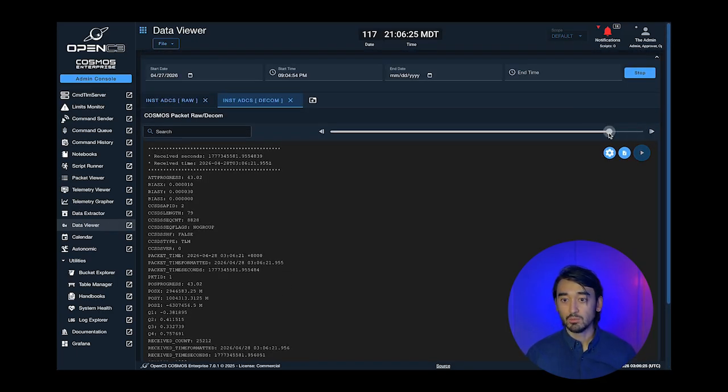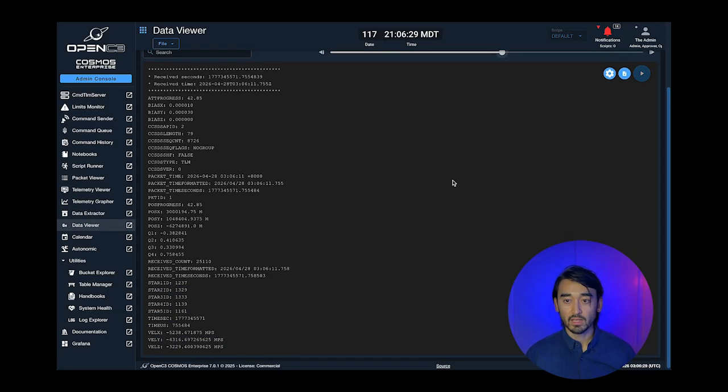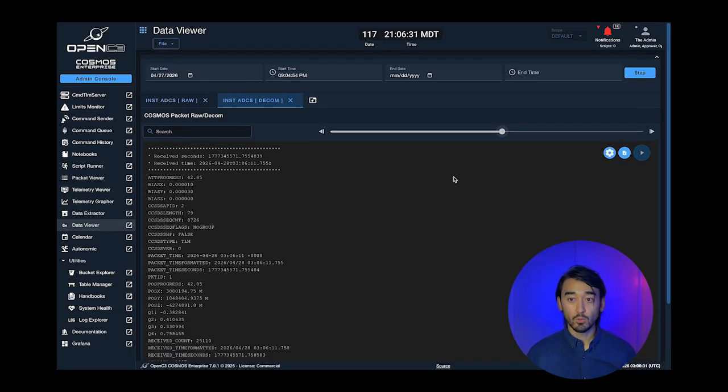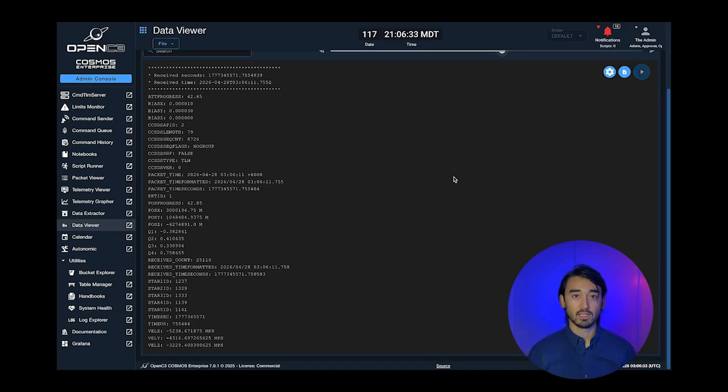This allows us to scrub back in time as well. So if I want to look at a specific point in time, I can go back and visualize all the different raw or decommutated data so that I can see what happened at exactly that point in time.